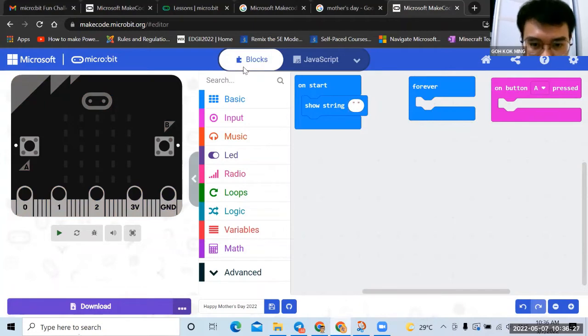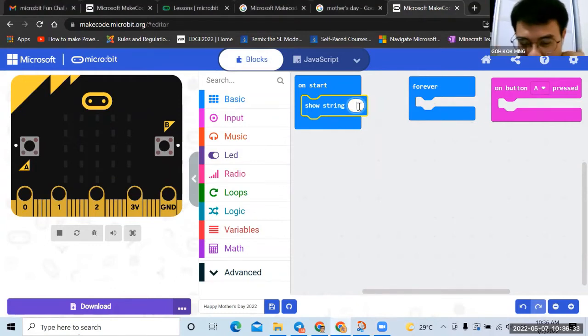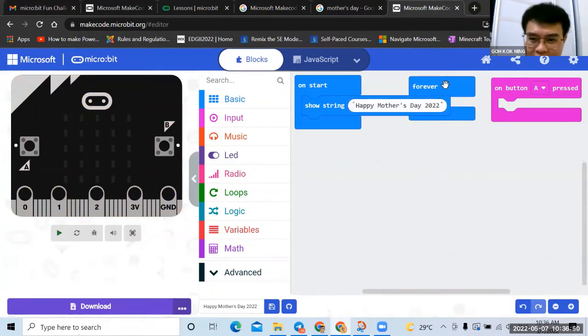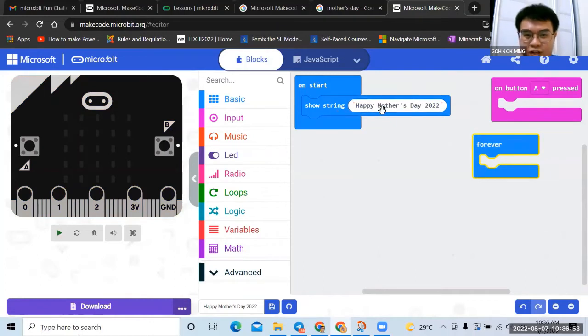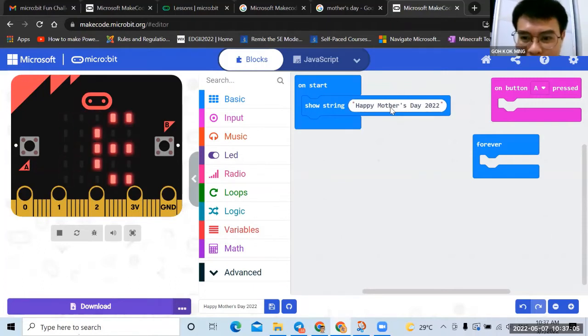Yan En asked how to change it. At first we have hello, so we can just move your cursor to this place, and then type happy Mother's Day or I love you mommy, it's up to you. Happy Mother's Day 2022. After you have typed this, it will automatically show in your simulator. If the simulator shows what you type in this place, then yes, you are on the right track.